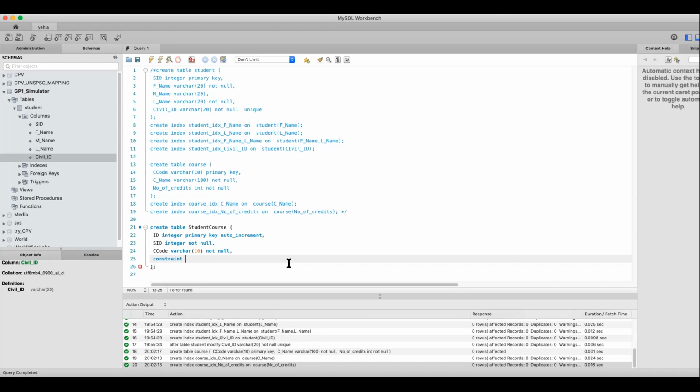So constraint, then what is the type of the constraint? Since I mentioned we have many kinds of constraints, what is the constraint here? It's a foreign key. Which column is the foreign key? It's the SID, the student ID, between brackets. So the foreign key, SID. Okay, that's the foreign key.